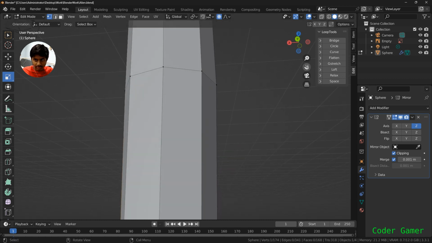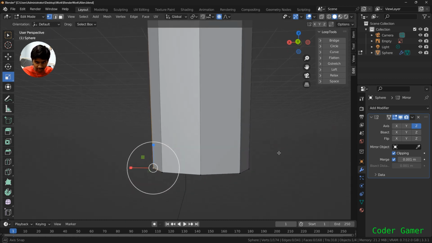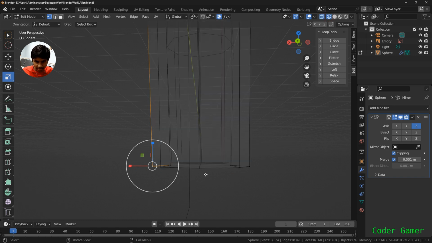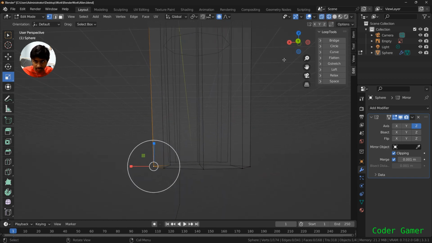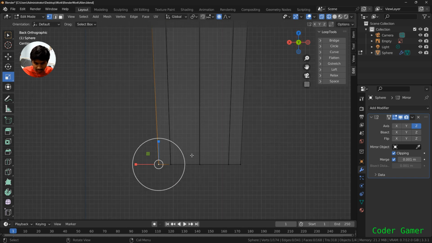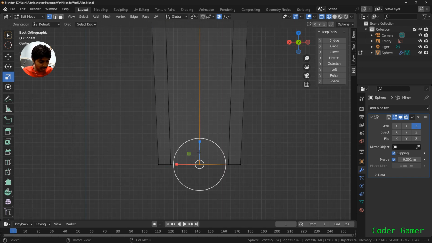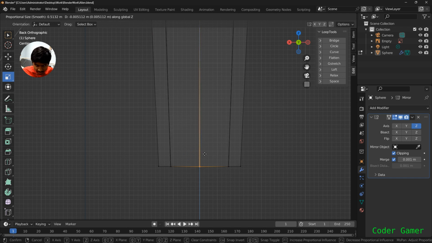Now I'm going to look down, and I'm going to change it into wireframe mode, because now I can take these points and I can move them a bit more.